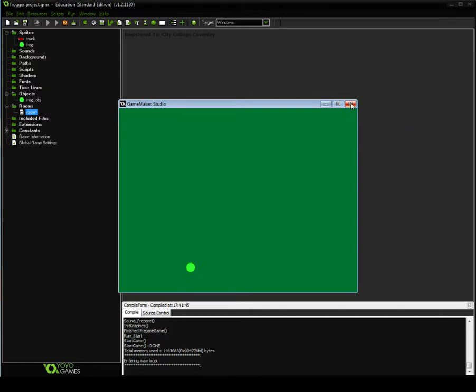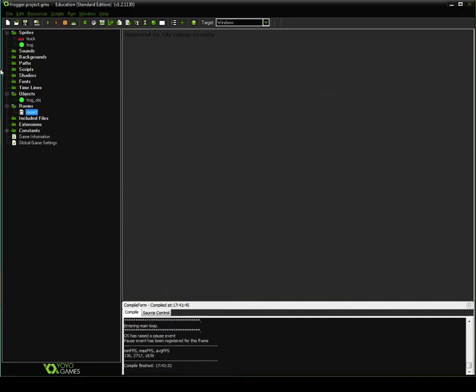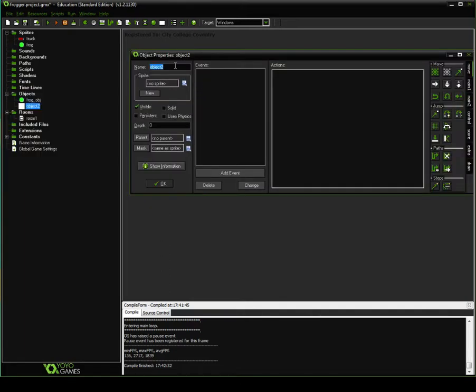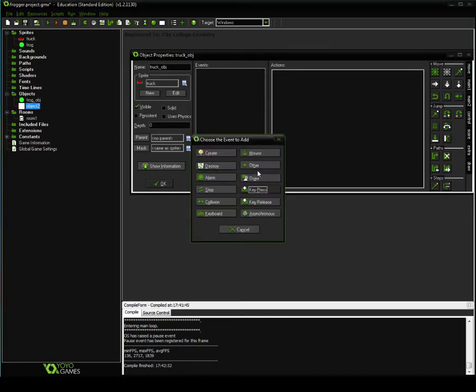So let's close down our little test, and let's make another object. Remember, the object is the important part of GameMaker, they're the interactive part of the game. So right click objects, go create object, and I'm going to call this one truck OBJ. Set the sprite down here by clicking the blue button, select your truck sprite, whatever that is. And what we're going to do now is create a truck that moves to the left.